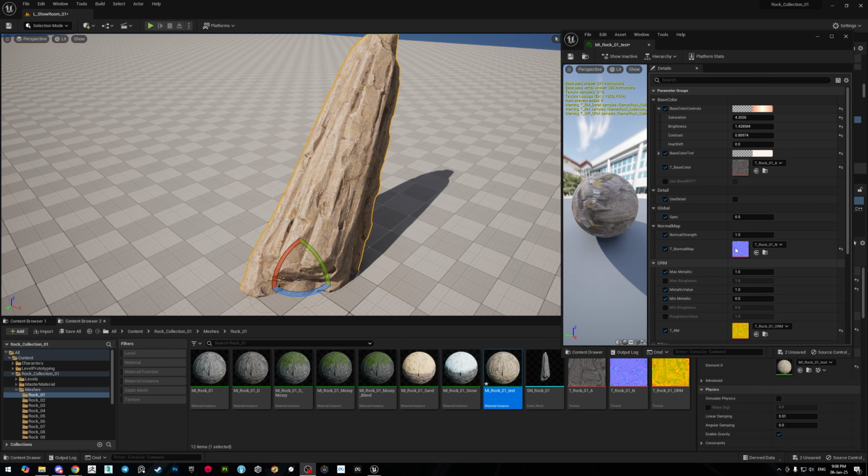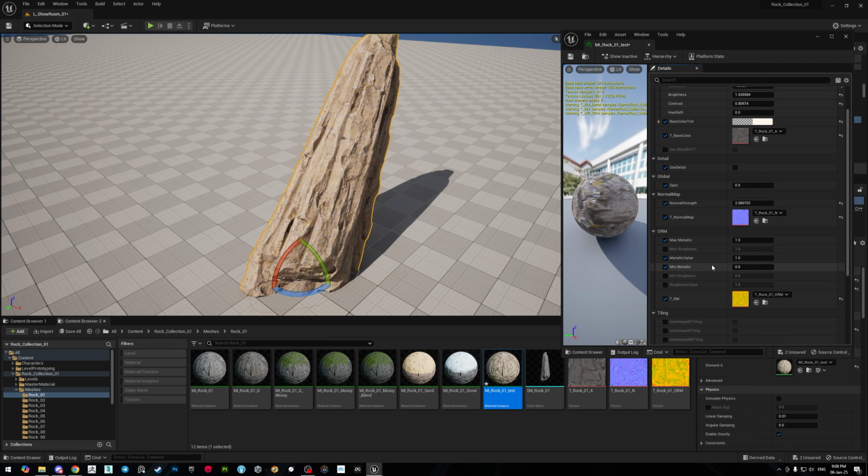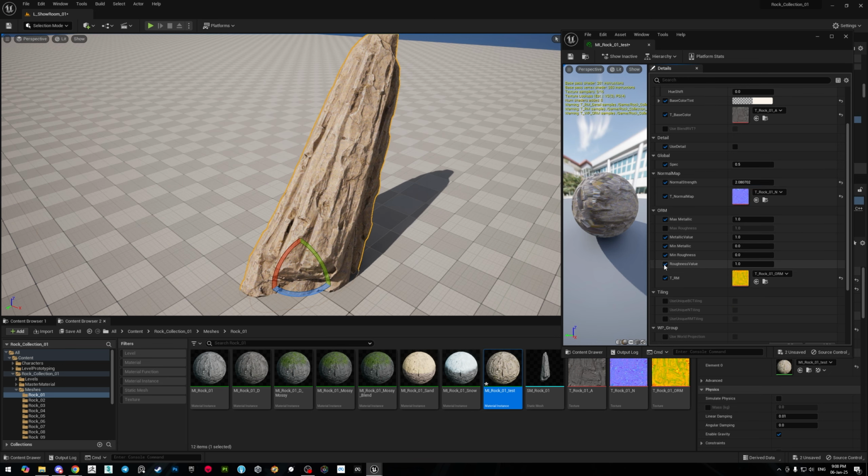We also have the specular control right here. This is the global parameter, and also the normal strength. Right here you can control the roughness and metallic values, and if you need to add some kind of metallic effect, you can control it by the texture and also manipulate it with the controls.